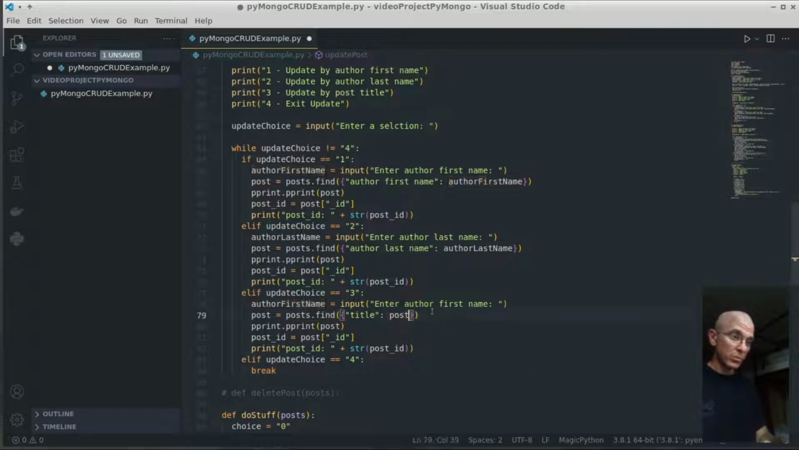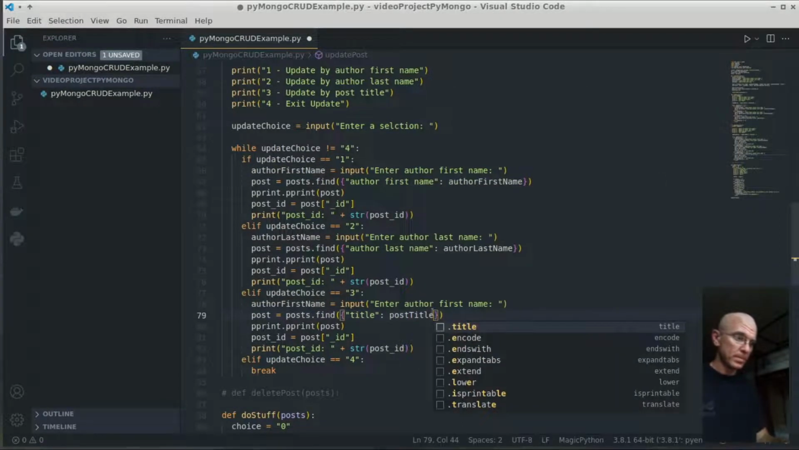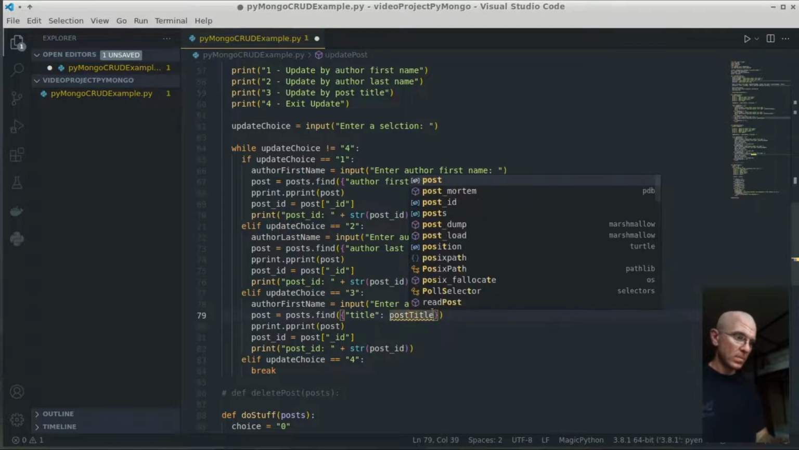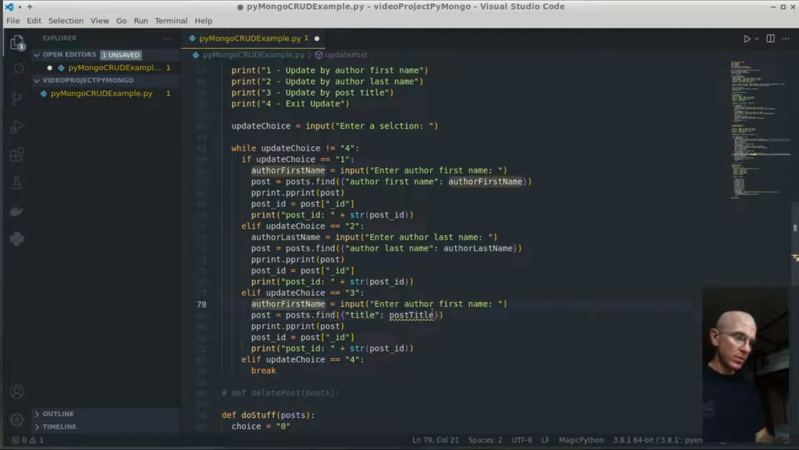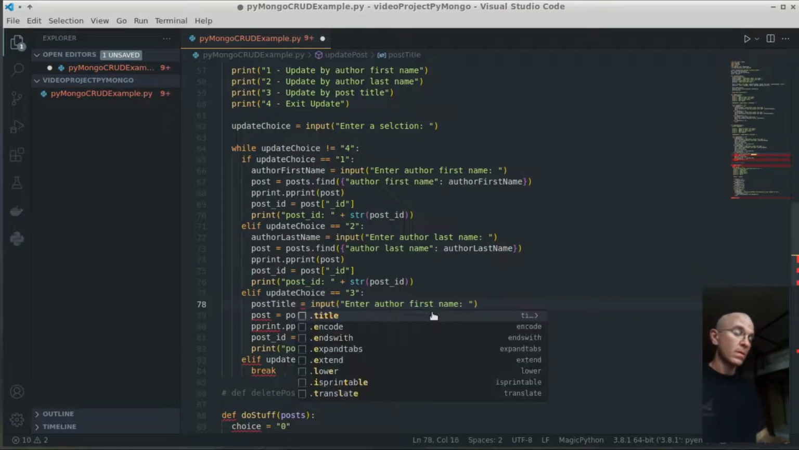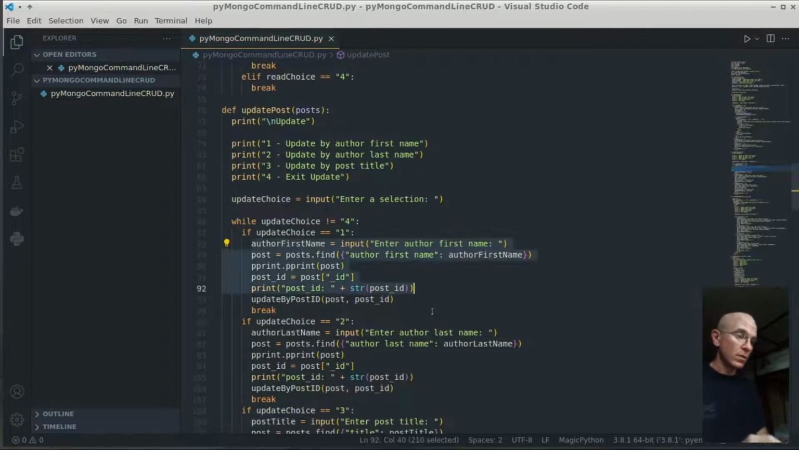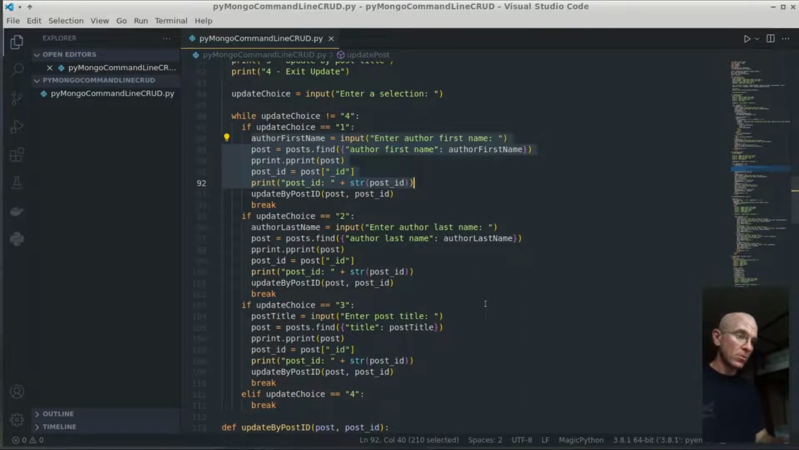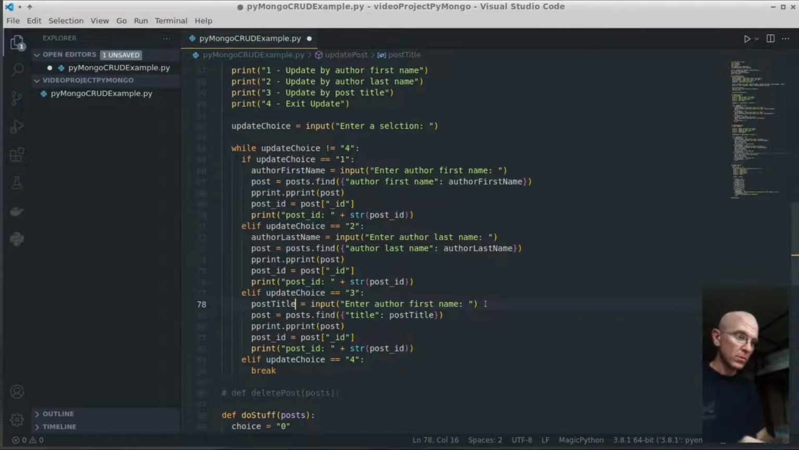This was, what I call this, post title. I do believe this has to go here. Check this over here. Yep, there we go. Post title equal input, enter post title. So I also have to change this here. Enter post title. All right, cool.